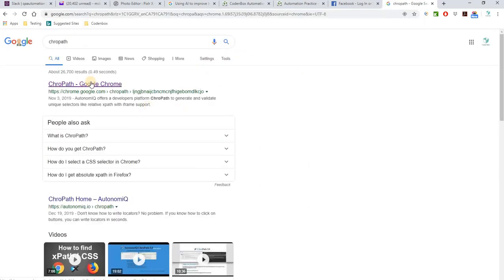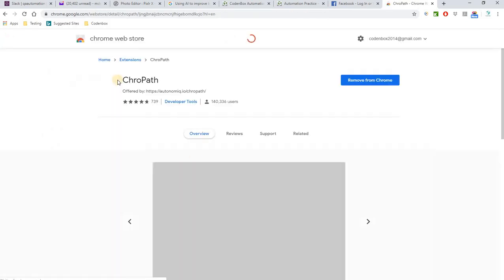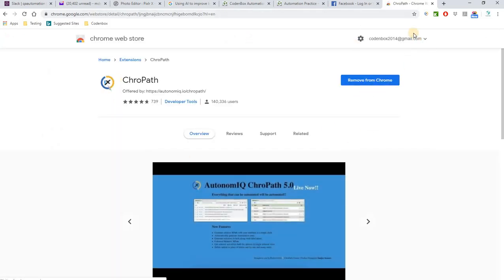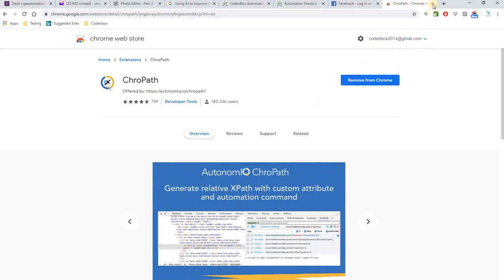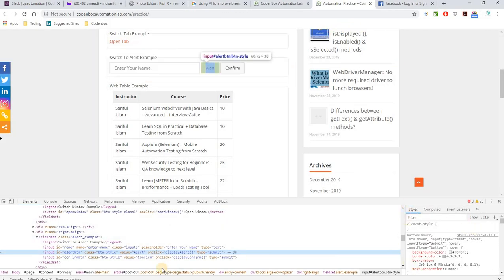You'll see ChroPath, Google Chrome, and this is the extension. Since it's already added to my browser, it says remove, but the first time you'll see it says add, so you can add it to your browser. It will be attached to your Chrome browser, and moving forward you can use these tools here.